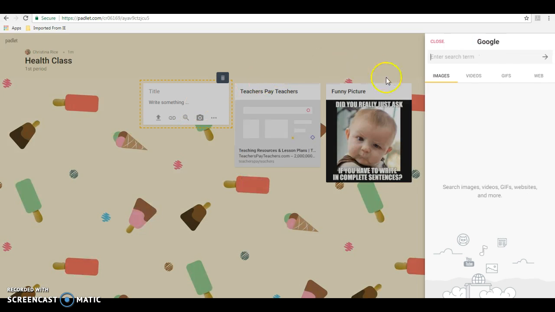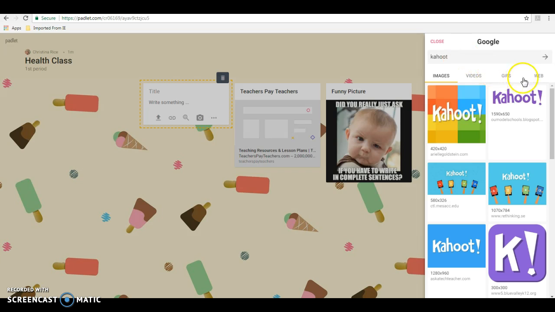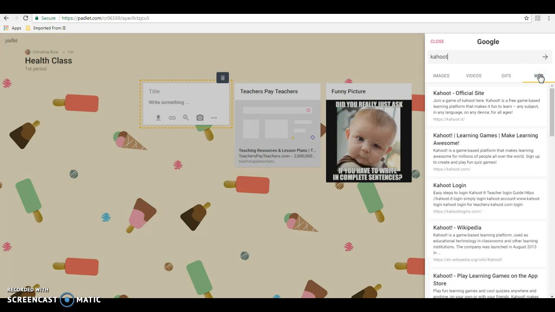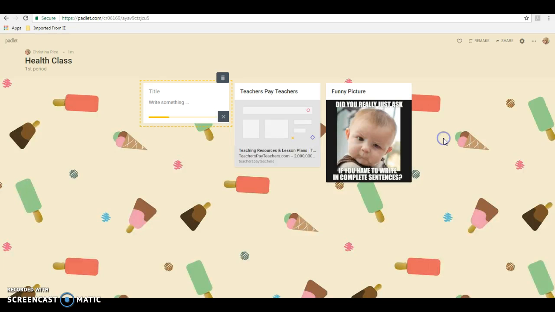Let's go back to Google. Now, if you want to search that website, like we had Teachers Pay Teachers, but let's try another one. So a lot of teachers might want to share Kahoot games, which is a really fun assessment tool. So let's search that. Let's click on the web. Kahoot. So here's your official site. So this one is where you can join the game. Here's one where you can create the game. So let's click on that.